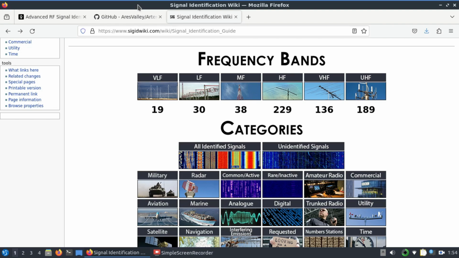There's a wiki page online called sigidwiki.com, where you can look at signals from VLF, very low frequency, all the way up to UHF, ultra high frequencies. They categorize the signals with respect to radars, military, amateur radio, commercial, digital, analog, and things like that. They made a repository of all the signals with their waterfall graphs and samples of how they sound. They have a library of about 515 different signals online. Some of them are identified, some of them are unidentified.